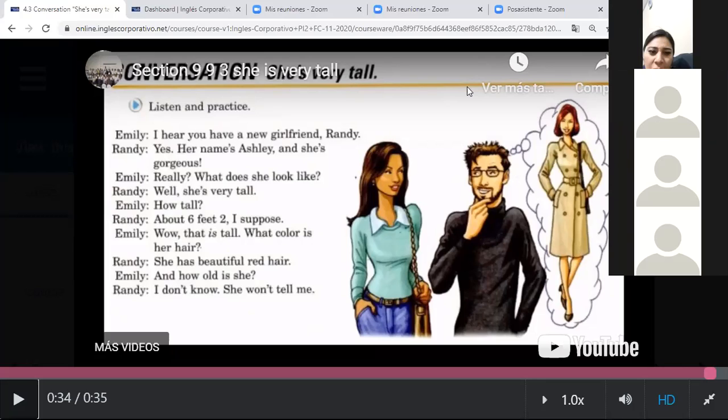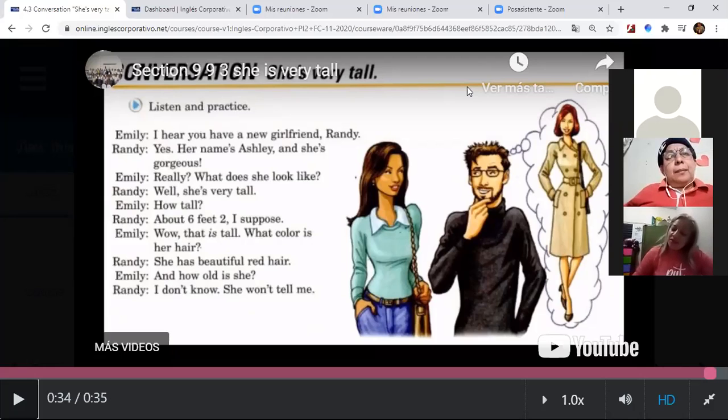I hear you have a new girlfriend, Randy. Yes, her name's Ashley, and she's gorgeous. Really? What does she look like? Well, she's very tall. How tall? About 6 feet two, I suppose. Wow, that is tall. What color is her hair? She has beautiful red hair. How old is she? I don't know. She won't tell me.